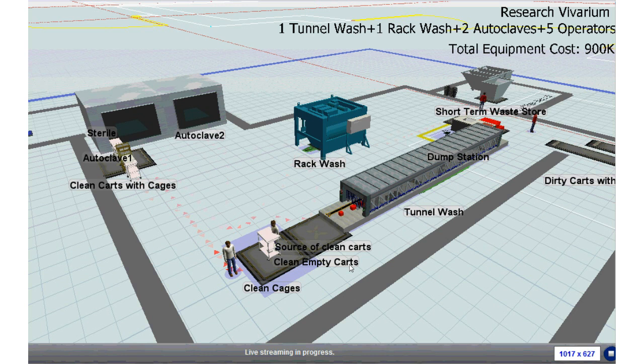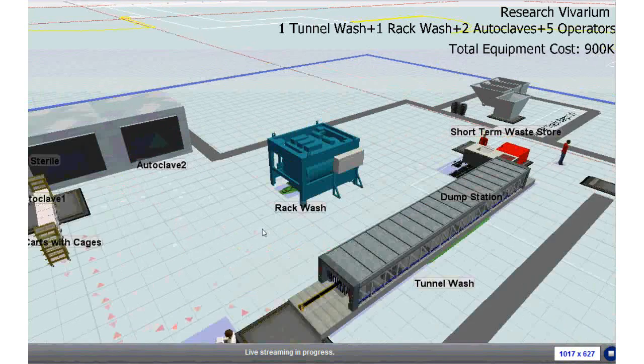Yeah. So you can see the carts and cages are cleaned. We have an operator to assemble them, put them together, and then they go through the autoclave. The same thing for the racks. After they are cleaned in the rack wash, they will be sent to the autoclave. The autoclave is where the real sterilization happens before the cages are available to be sent back into any of the research labs. Mm-hmm, yes.